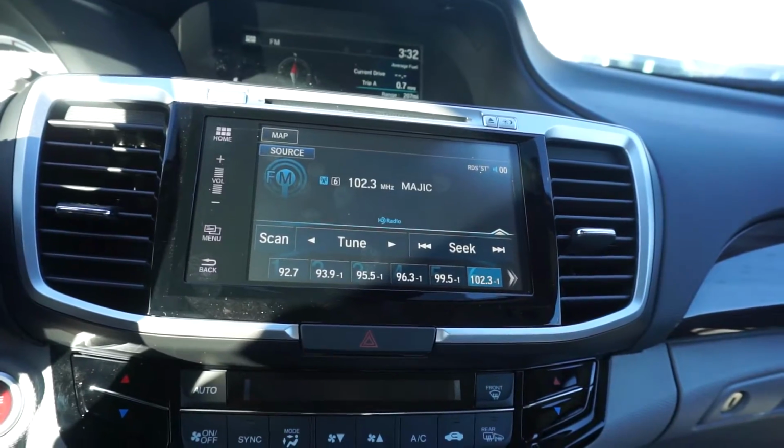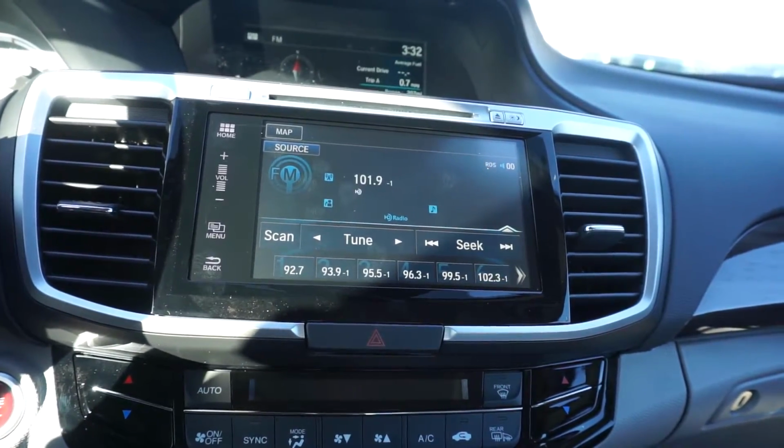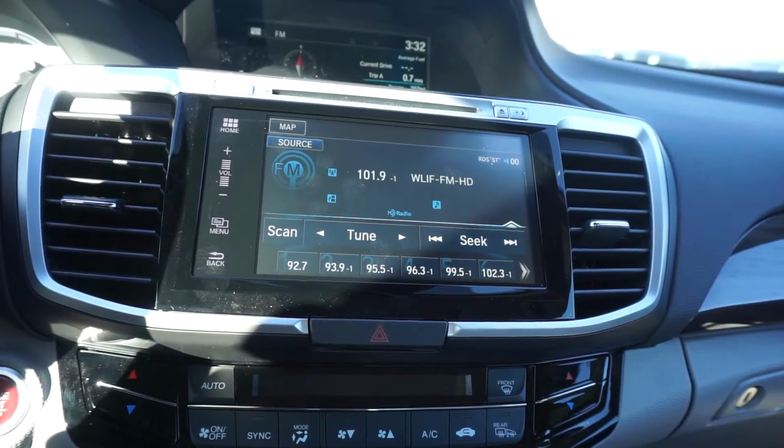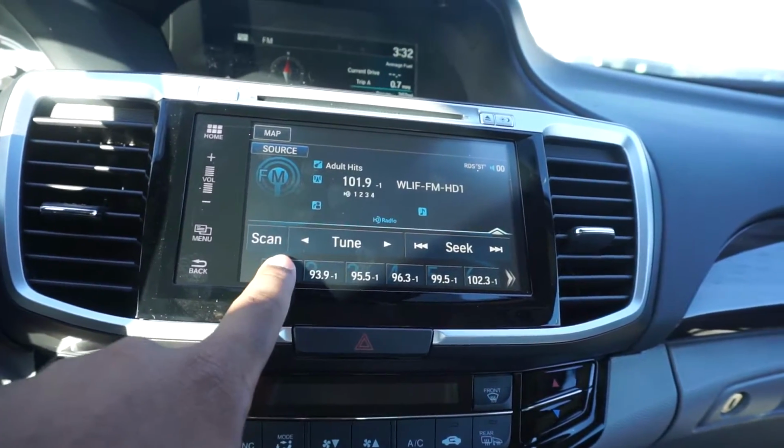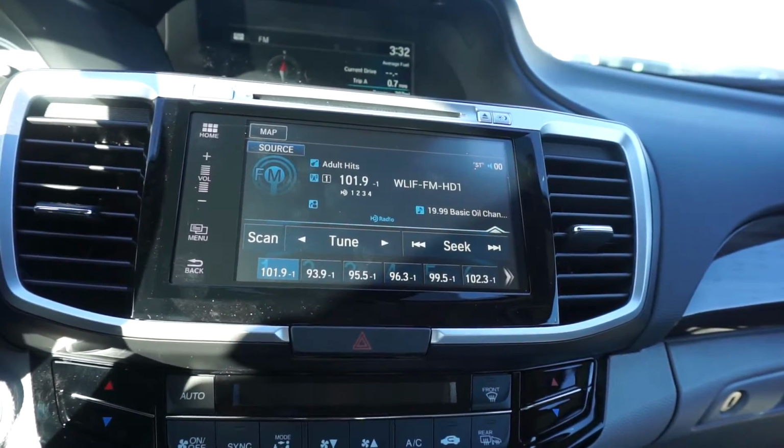So to set presets, you can use this button to change the stations. And let's say you would like 101.9 as preset number 1. Press and hold it until you hear that audible noise, and then let go.